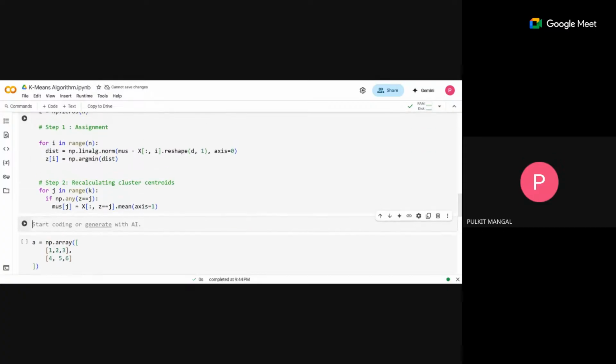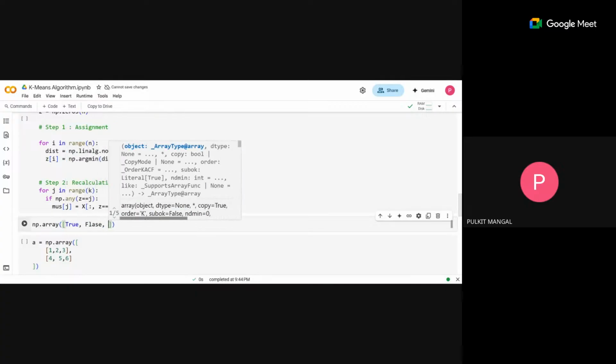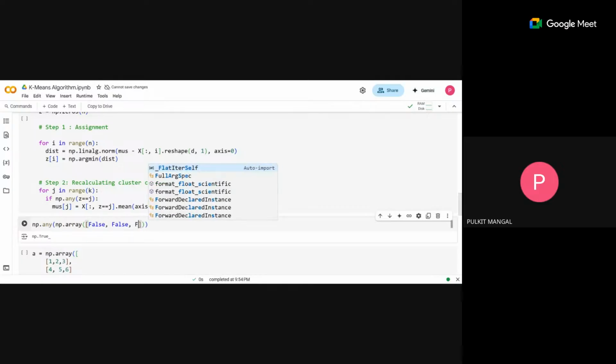So what does it mean? If you have a Boolean array, np.any will return true if any of the elements here is true. Only if all the elements are false will it return false. So if np.any of Z equal to J is true, that means there's at least one data point for which the cluster indicator is this J. J will run from 0, 1, 2, so the cluster is among which of them. Then only we are calculating the mean and updating it.